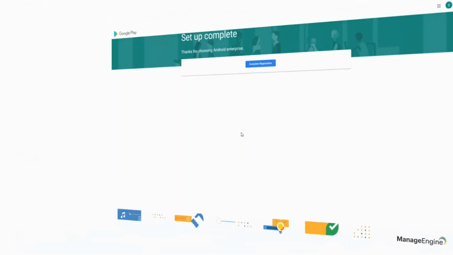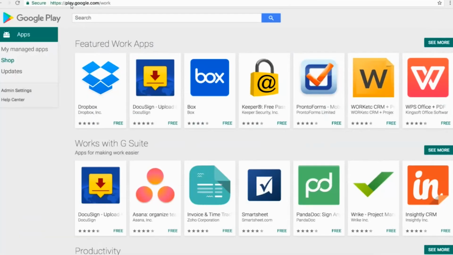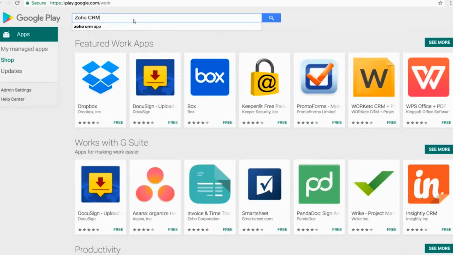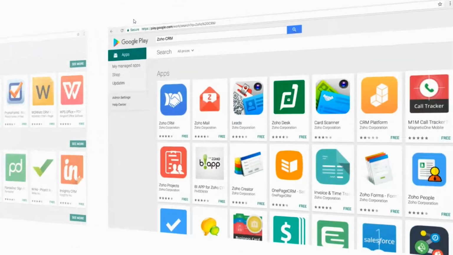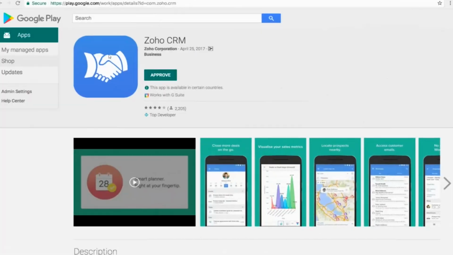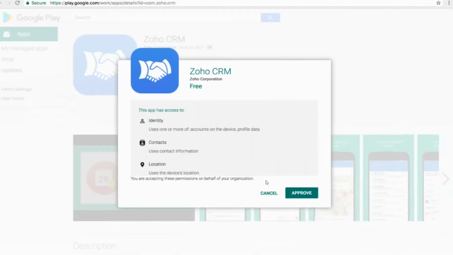Once it is created, you can see it this way, and you can also access the Play Store with this URL, and there you can approve the applications for your app repository. You just need to search for the application here, then it will ask you to approve the application for your managed Google Play account. By clicking on approve, the application will be approved.